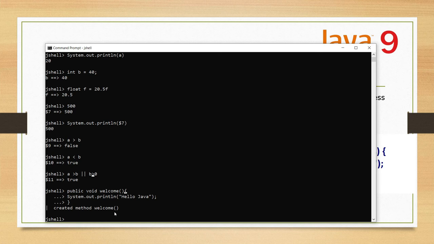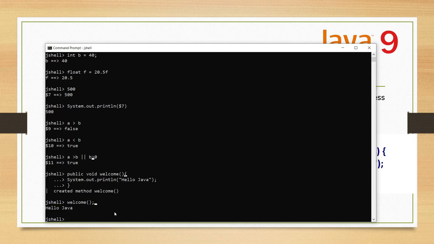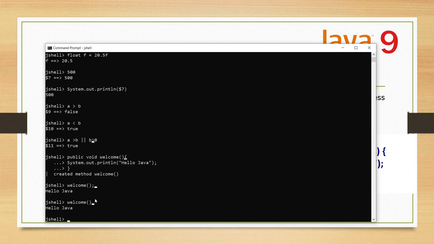Now the method is created, but how can we call it? It's very simple. Simply give your method name, welcome, and a semicolon, and press enter. Here you can see the method is getting called. Putting a semicolon at the end is optional as usual. Even if you do not specify a semicolon, it will work. Hello Java. That's how you can define a method.